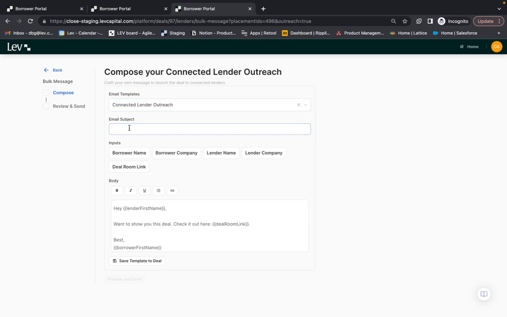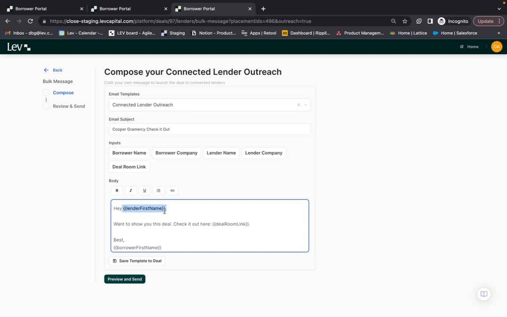And I'm going to add an email subject that's specific to this deal. And here you see I've used some of these shortcuts, and when I save them as a template, they apply as a shortcut, so I can reuse them across several deals and don't have to worry about customizing it every time. Let's say I wanted to add some kind of customization for this specific template.